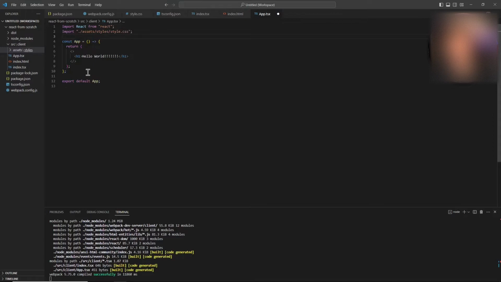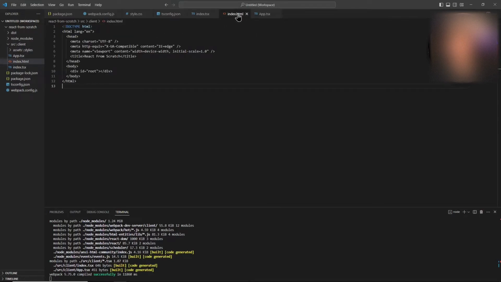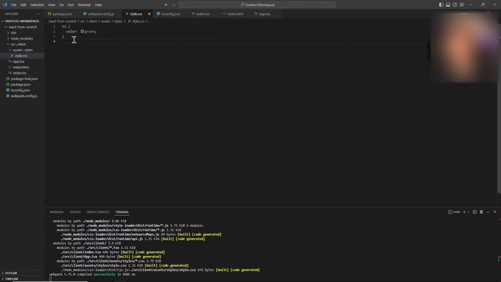And let's see if the change is reflected, because we have used the heading tag, h1 tag, and then we have provided the h1 style as green, so that should be reflected in the application. Let's go ahead and verify that, and it looks like our CSS is working. So this was pretty simple.